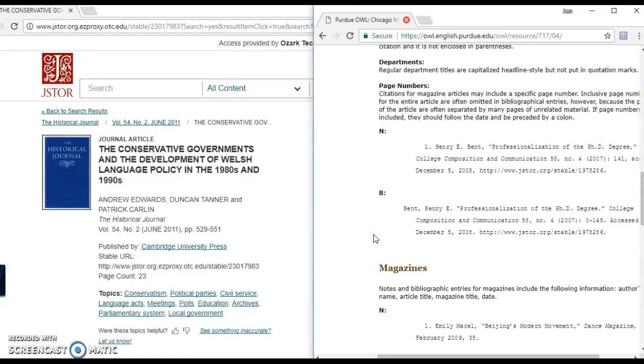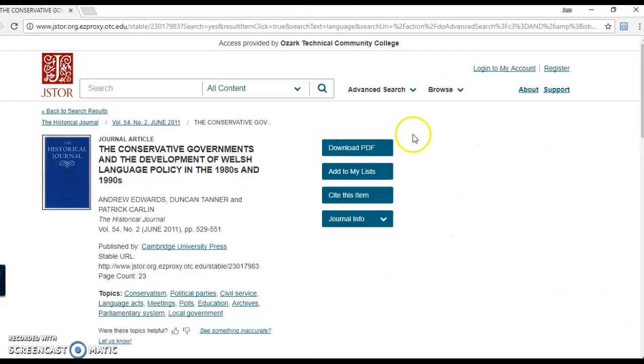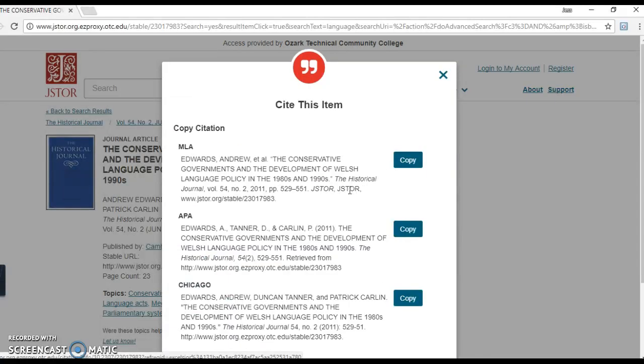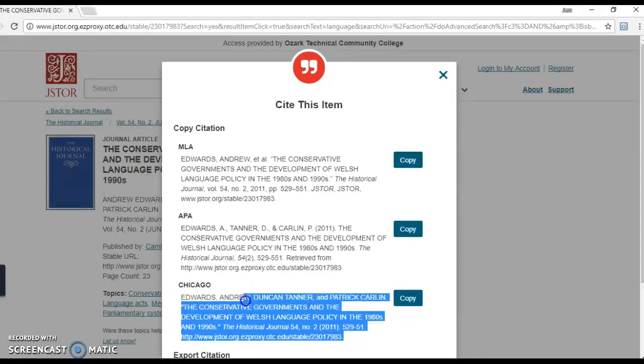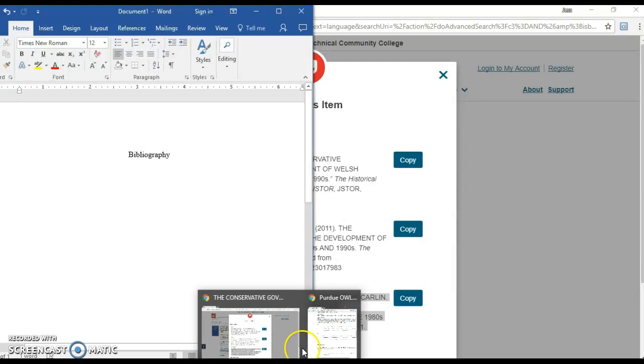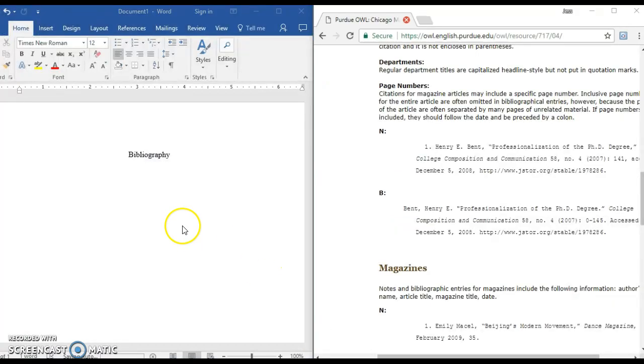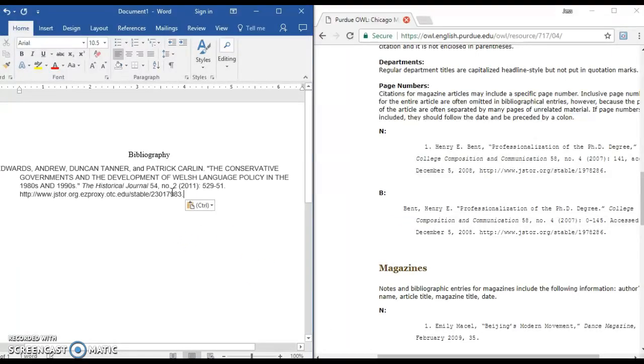I could just go through, okay, I've got the author's last name, comma, the author's first name. But there's an easier way to do it. If I come over here on JSTOR and click Cite this item, it gives me a citation that I can copy and paste. So let me copy that to my clipboard, and I'm going to open up a Word document here. So I can paste that right into my bibliography.